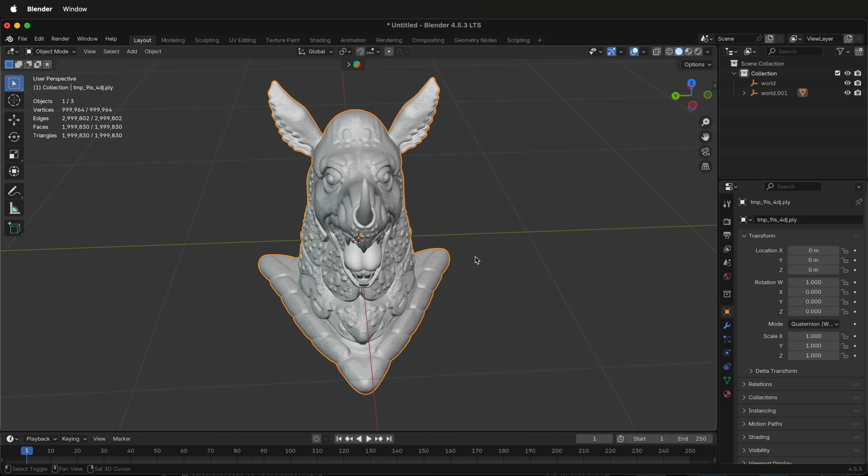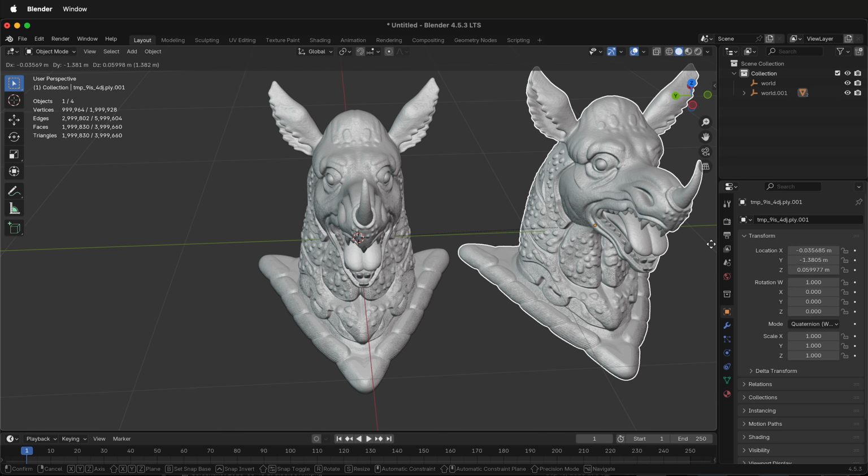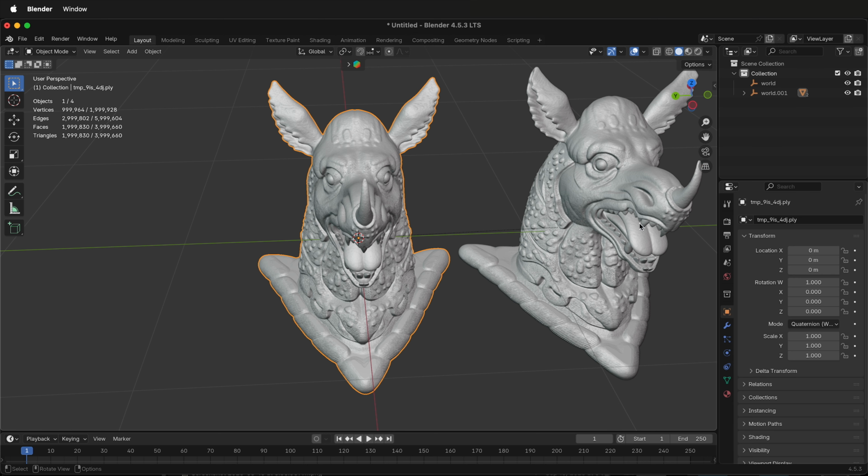If I duplicate this by pressing Shift+D and move it to the side, notice now I have almost 4 million triangles, yet each of these only has 2 million triangles. So this is a great way to be able to see how many triangles are in your Blender file.